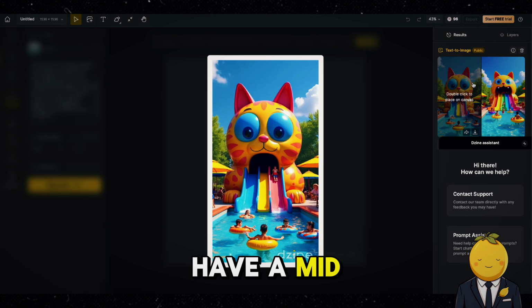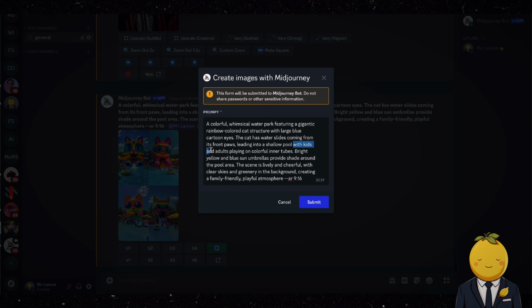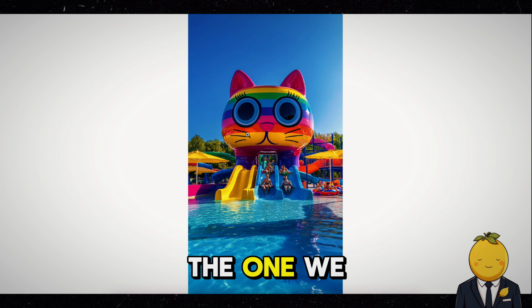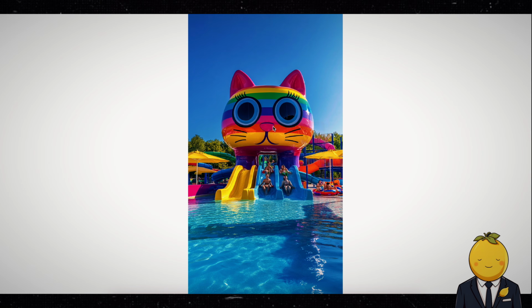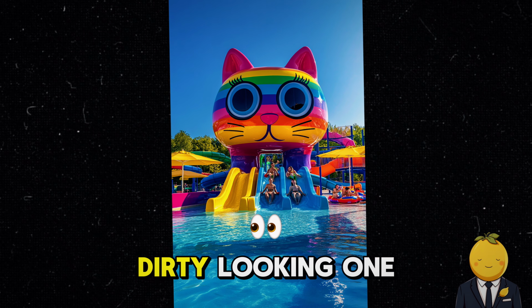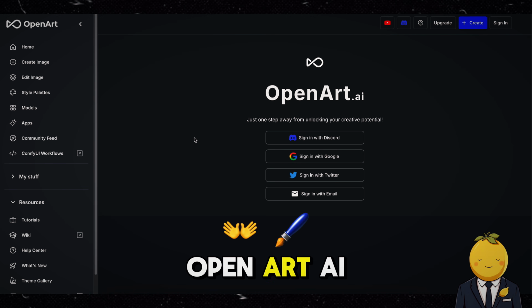But since I have a Midjourney subscription, I will generate the images here. Look, this is the one we are going to use. Okay, now we've got the colourful and clean image. Now we need the green and dirty looking one. We are going to use the AI tool called OpenArt AI.